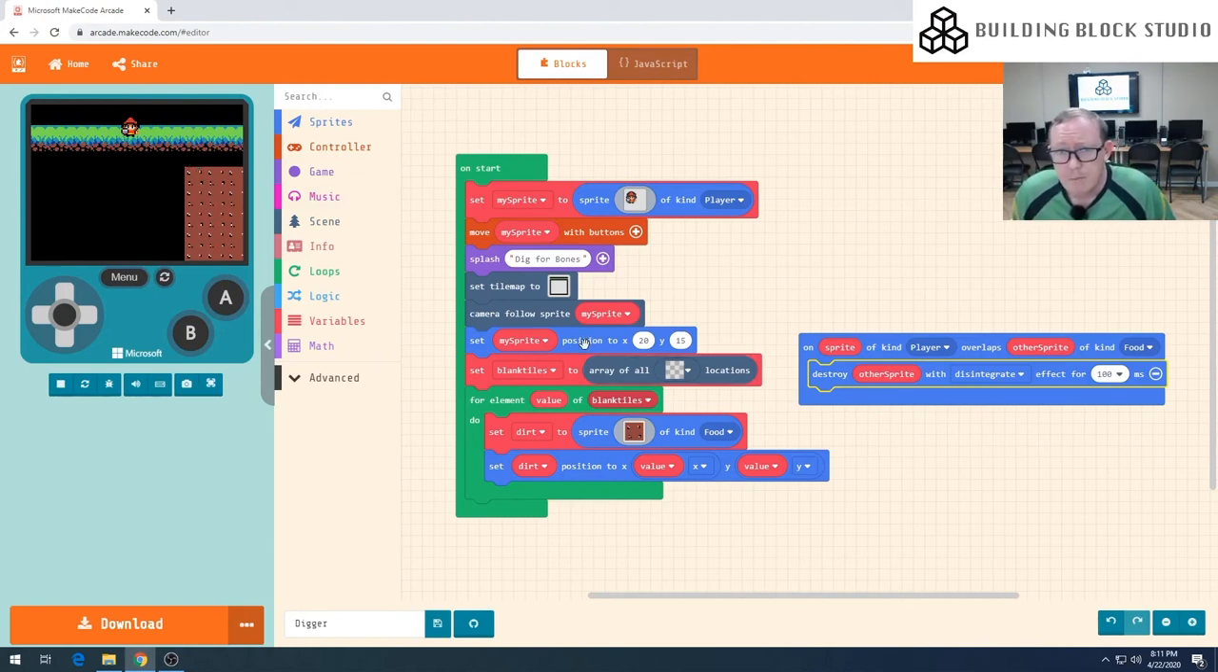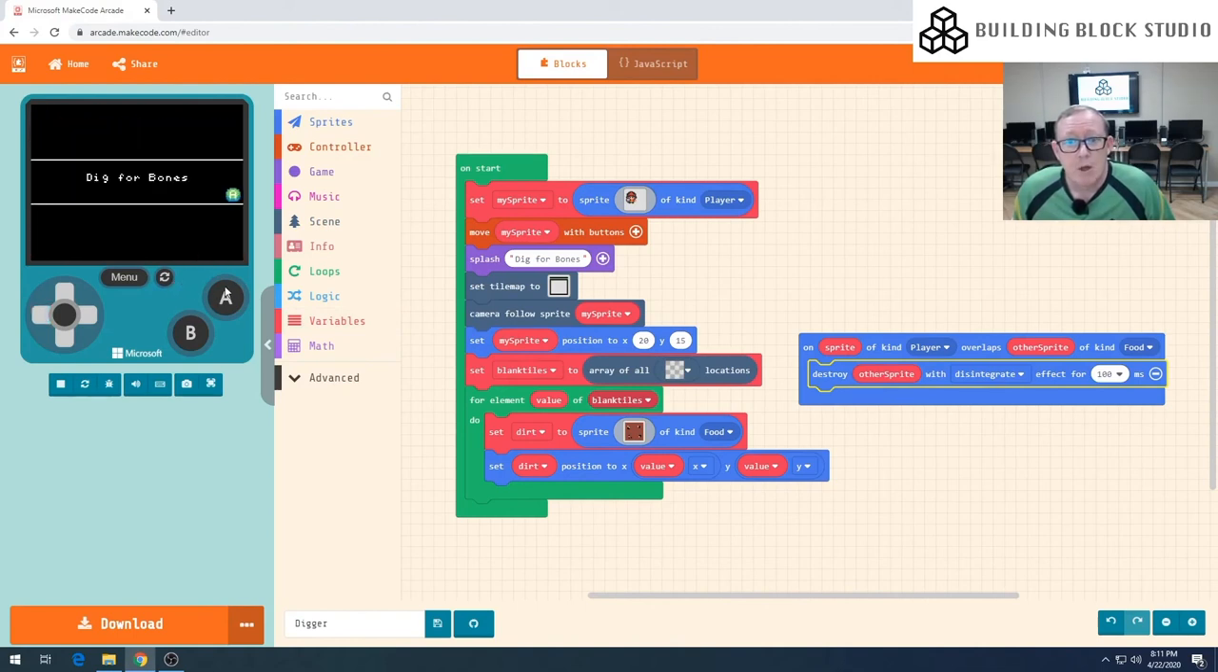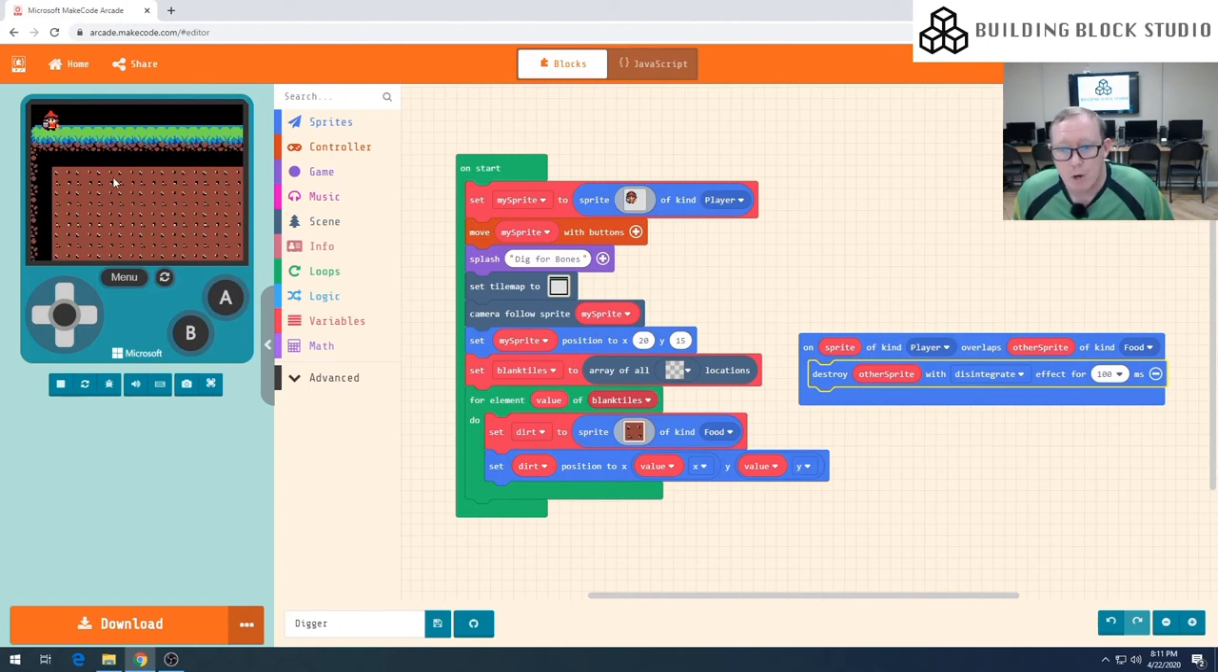So what we did today, just to recap, we reset the position of our sprite when the game starts, and then we tried to fill in all of the blank locations that we left from our tile set with dirt particles or dirt sprites. To do that, we asked the game to give us all of the locations of our blank tiles, and then we used a loop to go over each of those locations. So we visited each location that was blank, and we created a new sprite, and we set its X and Y position to that blank location. When we created that sprite, we set it up to be a kind of food, so we put it in a category of food. That gave us the ability to use this other overlapping block that says when our player and our food both overlap, we can use a destroy block with a nice cool effect. And in effect, we've got a digging capability with our sprite now. We'll see you next time.